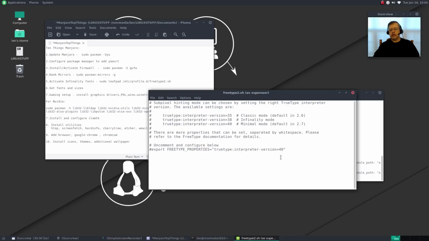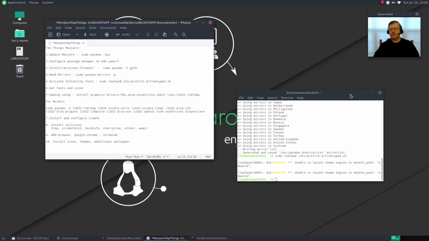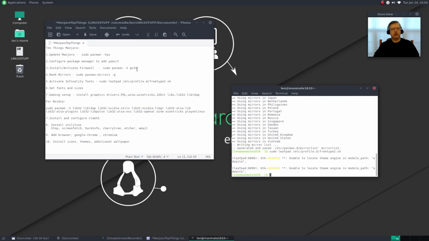So if I take out 40 and I put in 38 and I get rid of that hashtag and save the file, now my system is set up to use Infinality fonts. You won't notice much of a difference until you log out and log back in. So actually, I would reboot and then go into your system settings.